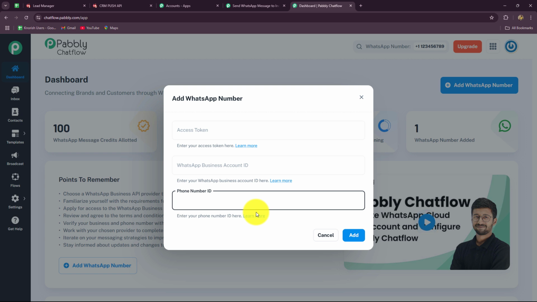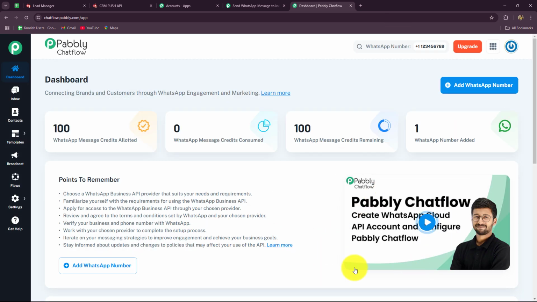And if you want to learn how to set up WhatsApp Cloud API account step by step, and how to set up Pabbly Chat Flow account, we have created a tutorial video for both of these steps. You can go and watch it on our channel, and also I'm going to attach the video in the iBox as well, so you can watch it from there too. I'm going to cross this, and here you can see we have the video link over here as well. So you have to first of all set up the account.